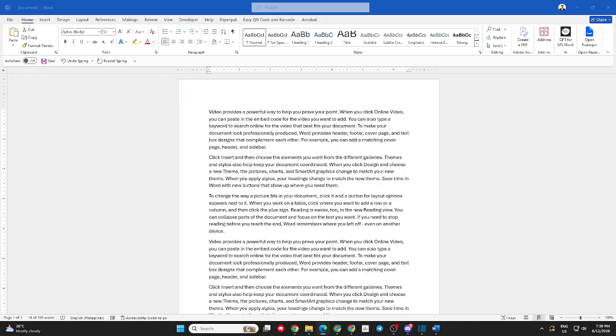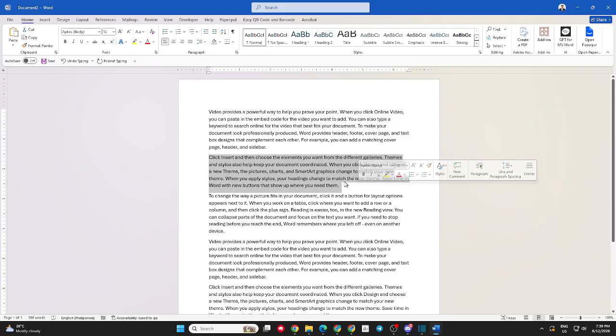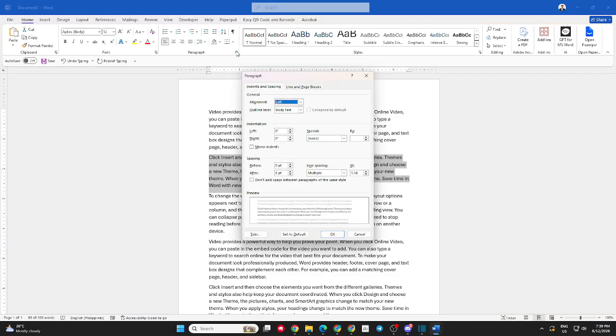First, open your Microsoft Word document and locate the paragraph that you want to format. Select the paragraph or the text where you want to apply the indentation. Once the text is selected, go to the Home tab at the top of Microsoft Word. Now look for the Paragraph section and click the small arrow in the bottom corner to open the Paragraph dialog box. In the Paragraph dialog box, look for the Indentation section.